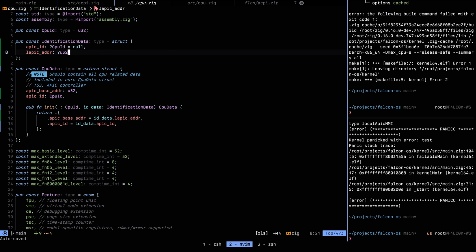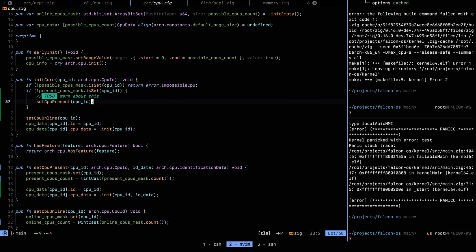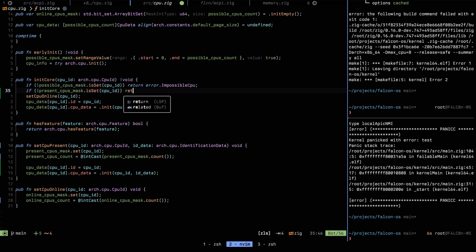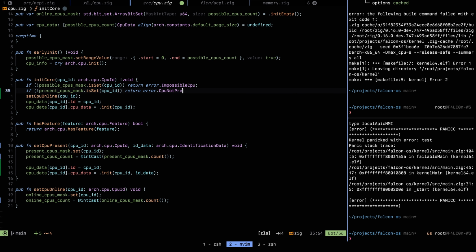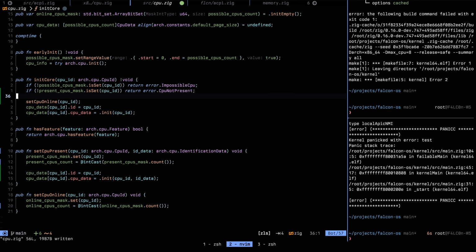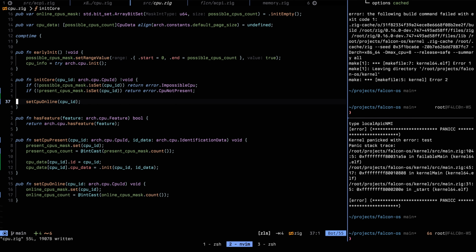I'm just going to take back everything that we did here. That's okay, and this one should just be an error. I think we should not be trying to do that. So return error: CPU not present. Okay, and I guess we can just get rid of these now.